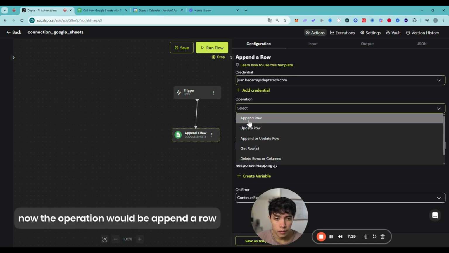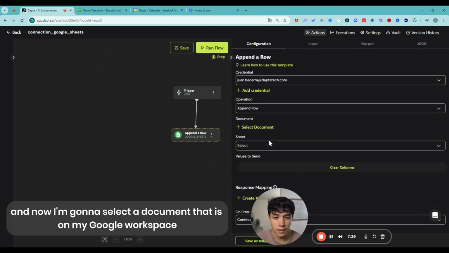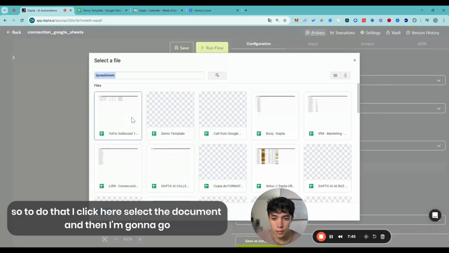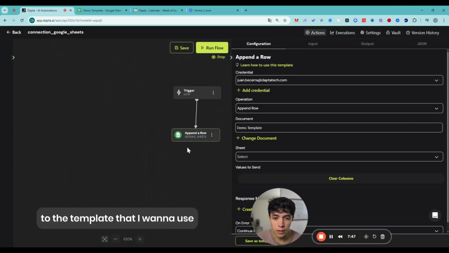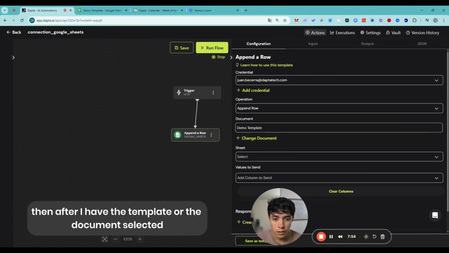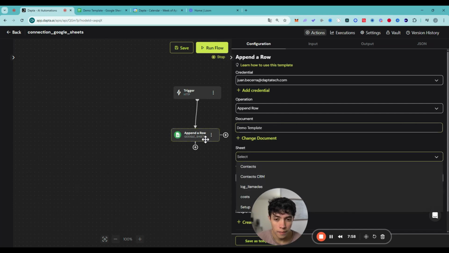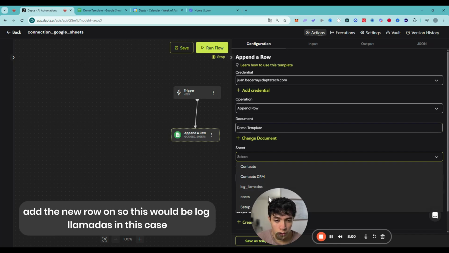Now the operation would be append a row. And now I'm going to select a document that is on my Google workspace. To do that, I click here, select the document, and then I'm going to go to the template that I want to use. Then after I have the template or the document selected, I just go to sheet and pick the sheet that I want to add the new row on.